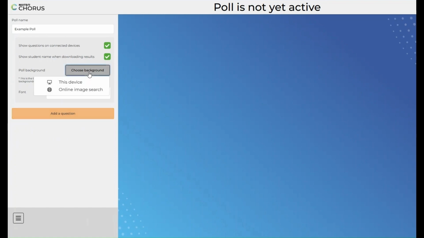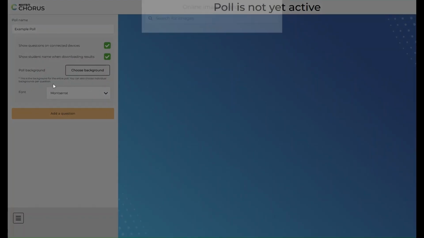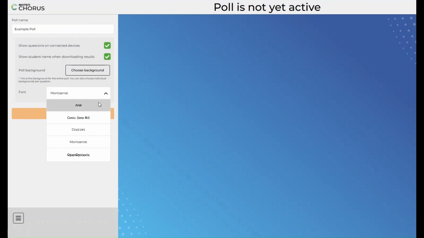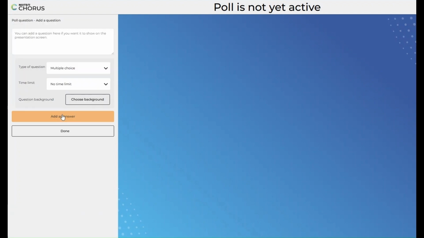To change the default background, select Choose Background. You can then browse your computer or search online for a new background graphic. Select which font you would like to use from the font menu. Press the Add a Question icon to start adding questions to your poll.